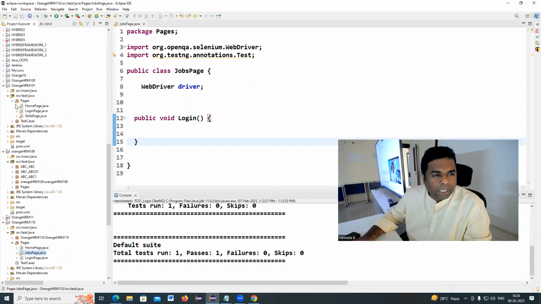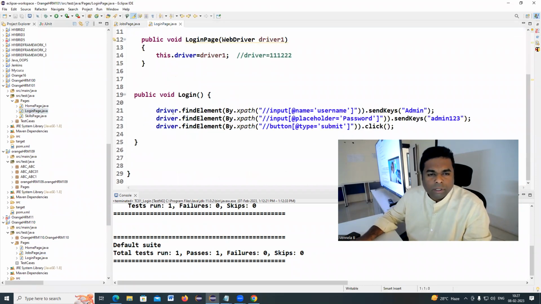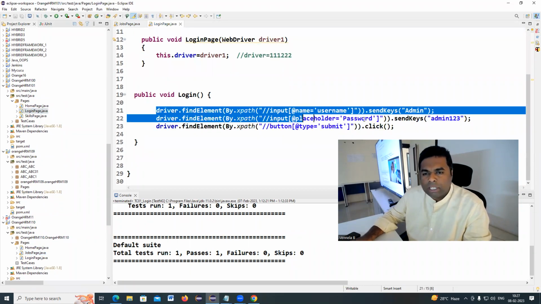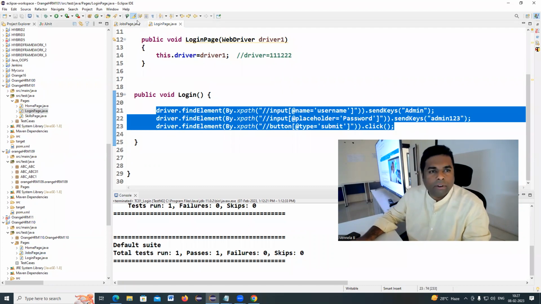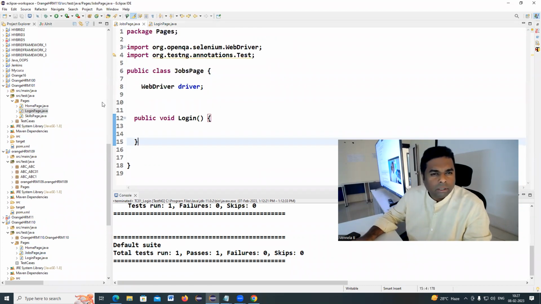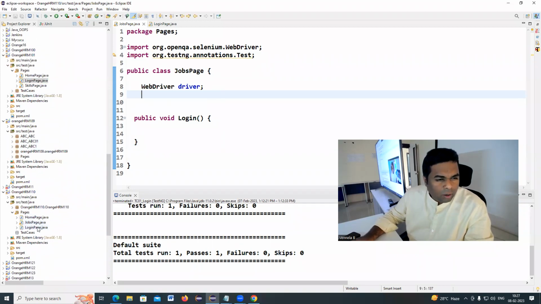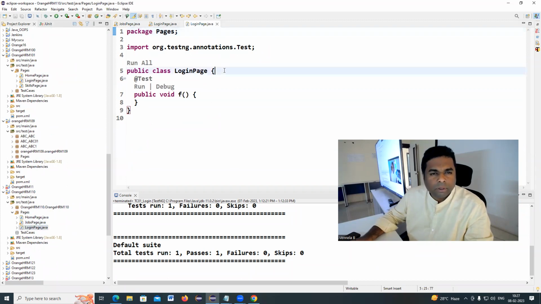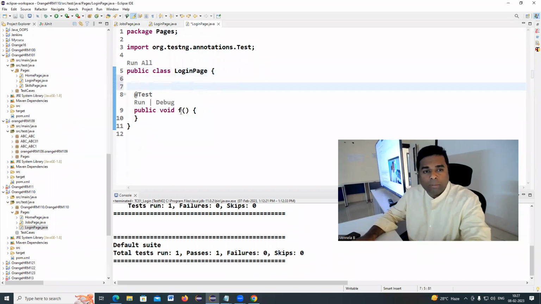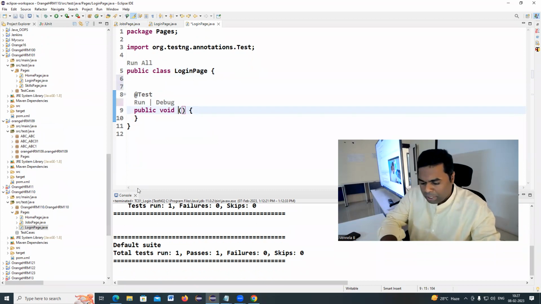So in pages, under login page, I have to write a set of driver commands. Let me write these three sets of driver commands. Okay. So I'm going back to my login page here. Sorry, login page contains login method, right? So I have to write login method.